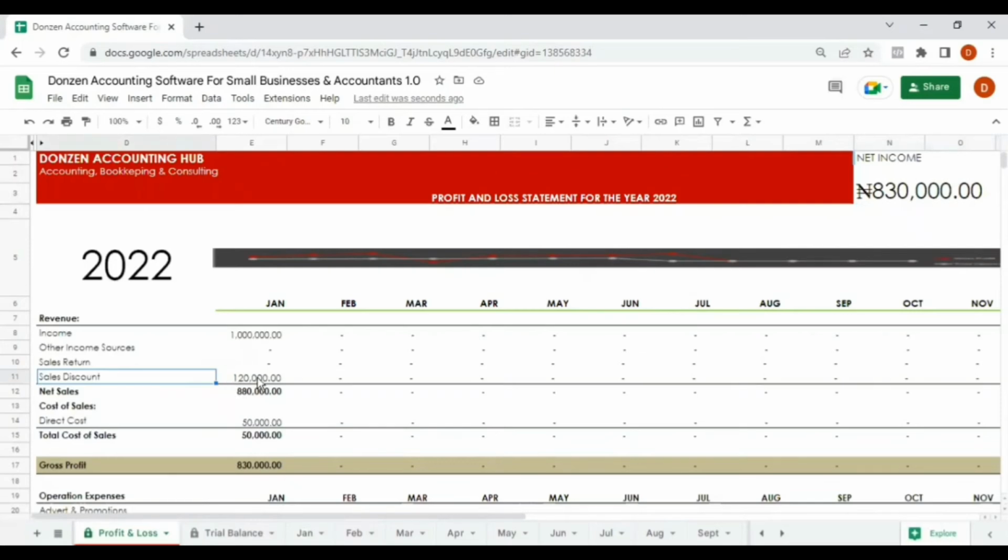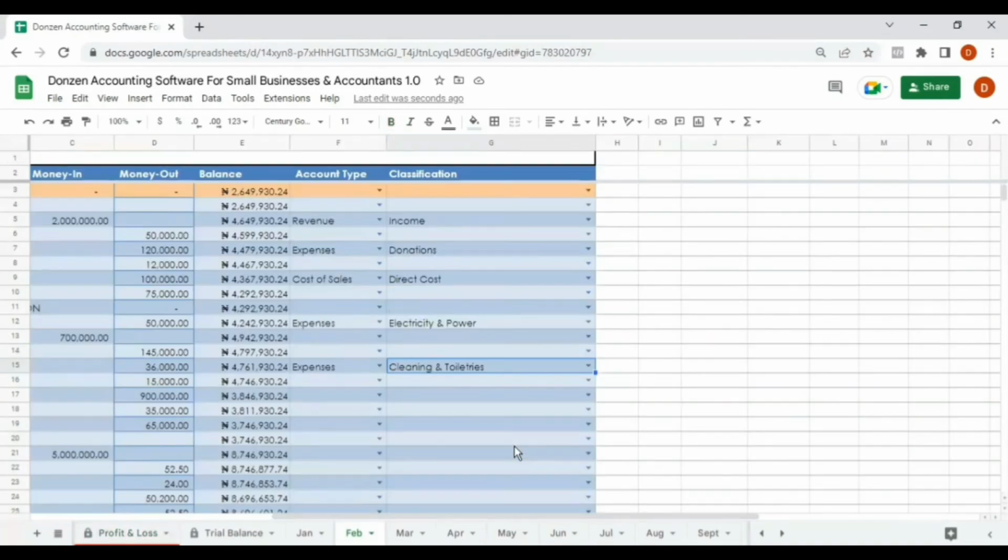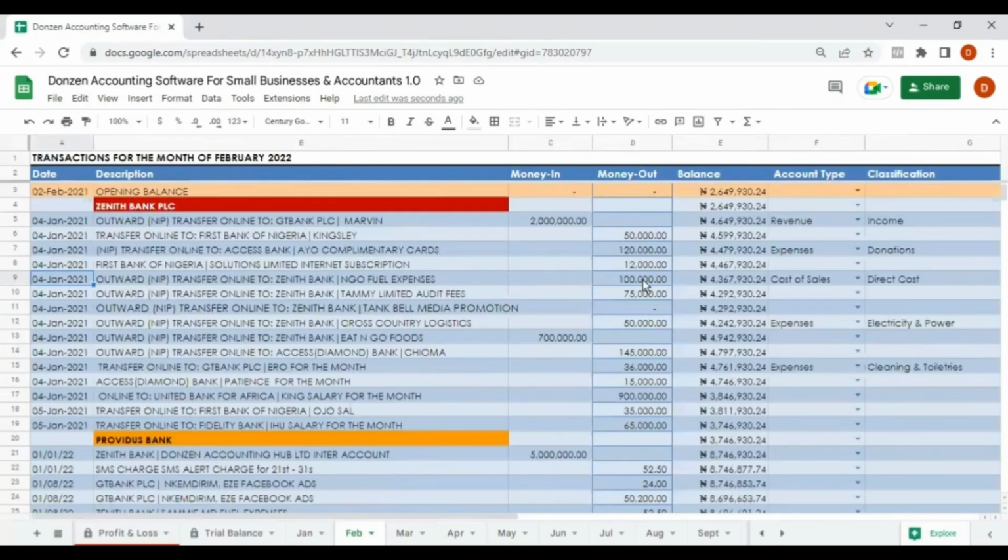That's your gross revenue from 1 million to now 880,000 net sales. Let us have a net loss so that you will see what will happen there. So let me just put 3 million naira as expenses in the month of February. Okay. This cost of sales, let me change it from 100,000 to 3 million. All right, this is 3 million naira. So let's see what happens when this is done.